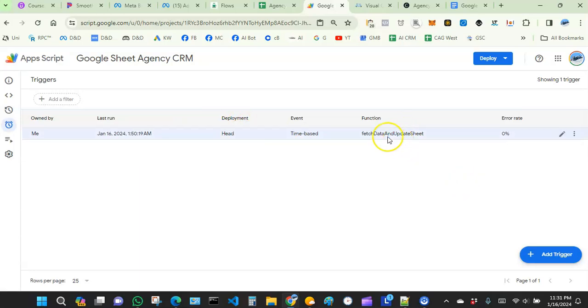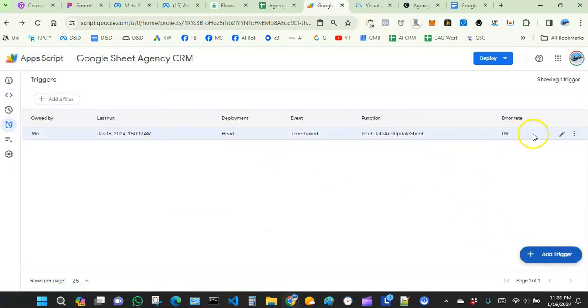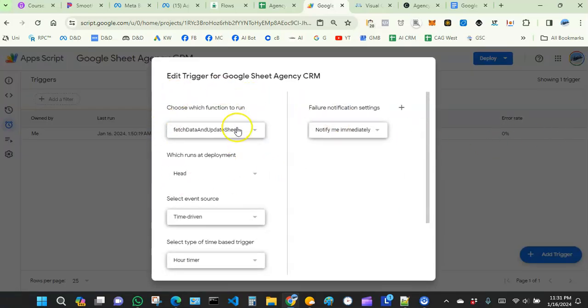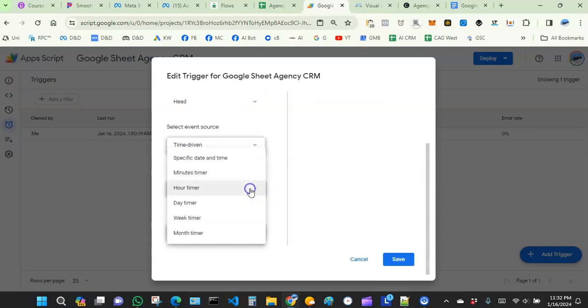If you don't have one in here, you want to click where it says add trigger, right? And once you click on it, it will open up something like this. Okay, so you want to click where it says fetch data and update sheet. All right, over here it will likely be set to head, so you don't have to do anything here. And where it says select event source, you want to click where it says time driven. Okay, and then over here you can customize how frequently you want to make requests to the weather website.